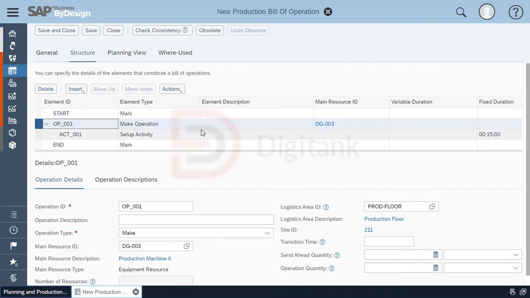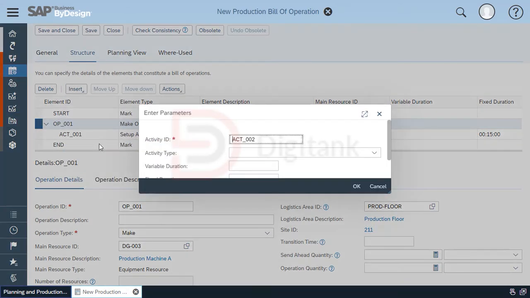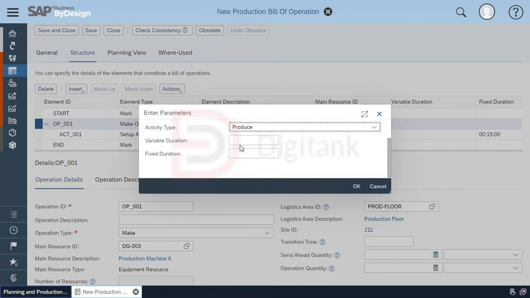And then I'll put in a produce activity here. So to do that, I'll click insert activity and then define the activity type, which is a produce activity. This time around I'm going to use a variable duration so that the system can calculate the time it will take in a case where the quantity differs from what is being specified here. So I'm going to use a variable duration of 30 minutes.